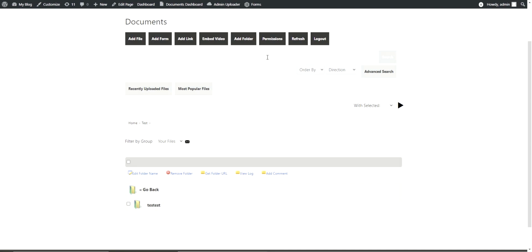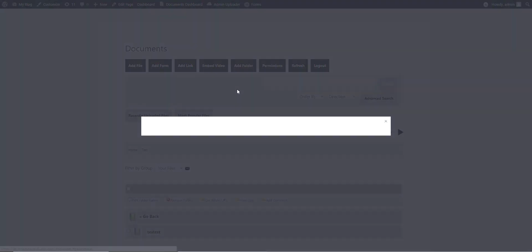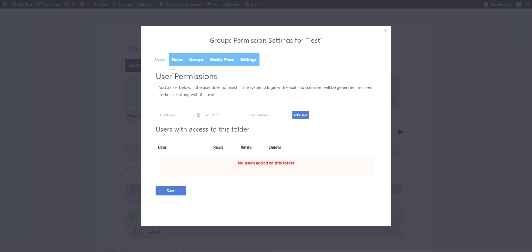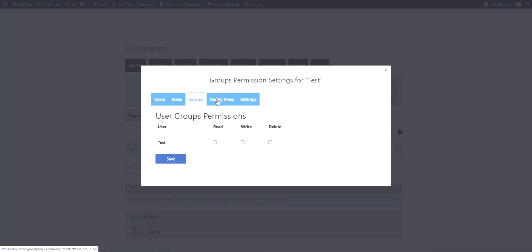We have the groups add-on enabled on this installation. So if you have that extension, you can add users to this folder. And this is going to create a WordPress user and invite them to the folder automatically. You can do the same thing by attaching roles to this folder. We have our own group system. So on the back end, if you add a user to a group, you can add that group to this folder, and anybody in that group is going to be able to use that folder.